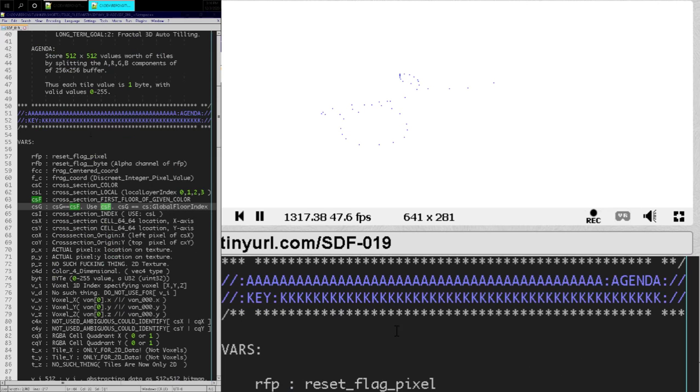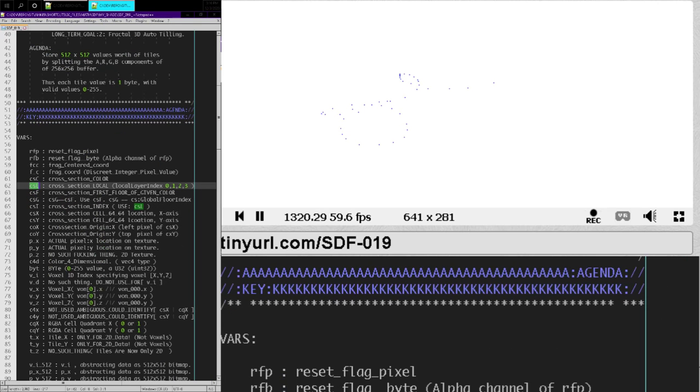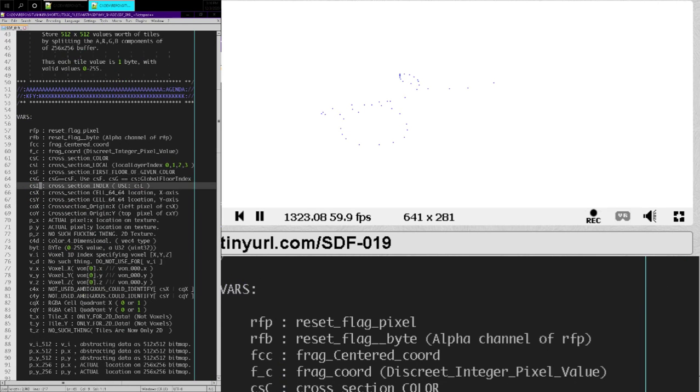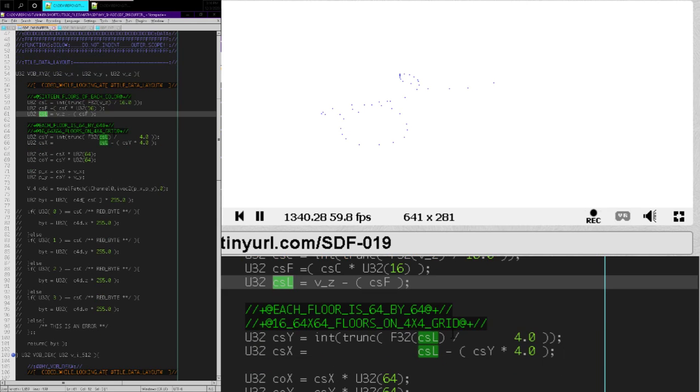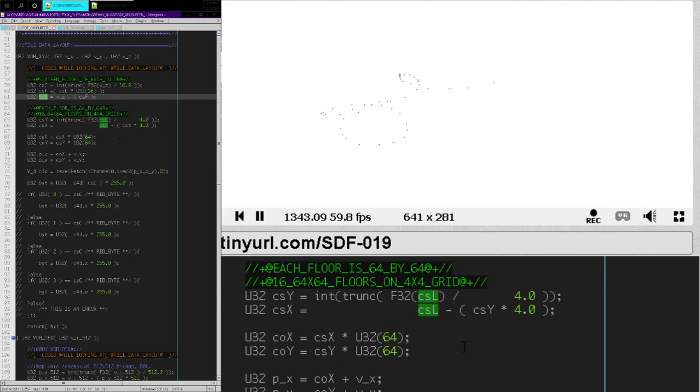And once again, we can go back here and look at CSL. And also we look cross-section index, we use CSL. In CSG, we're going to say to use CSF, right? So we know that CSF here is like a global floor location, and CSL is kind of the local floor location. So once we have that floor location, we want to get the X and Y, and the way we're going to do that is looks like we're doing some tile map math with 4 and 4. So we're going to take those 16 floors and think of it as a 4x4 grid.